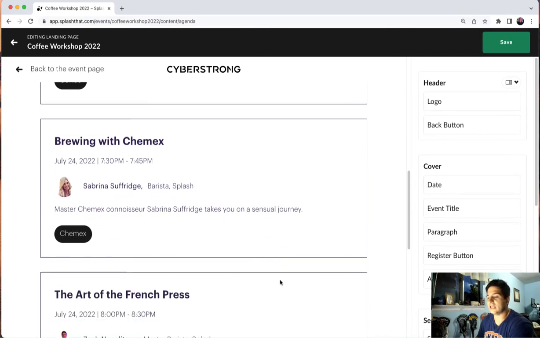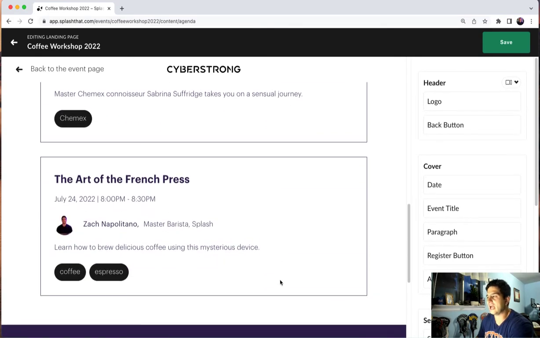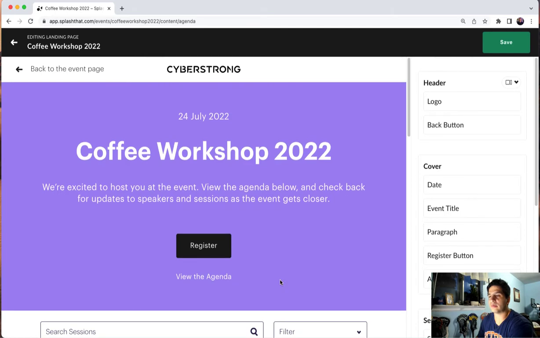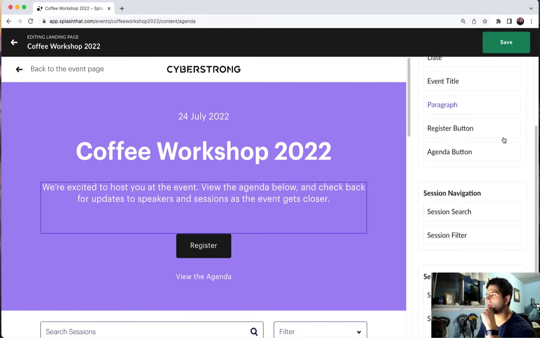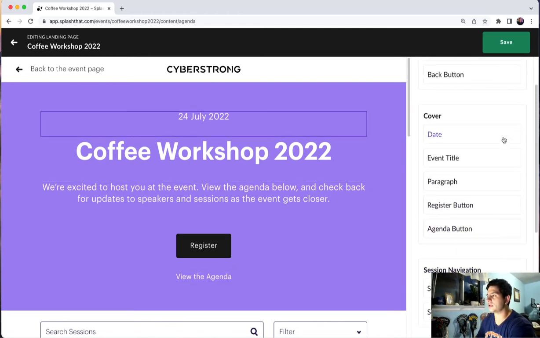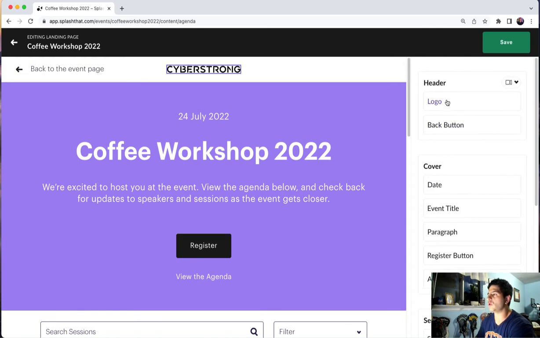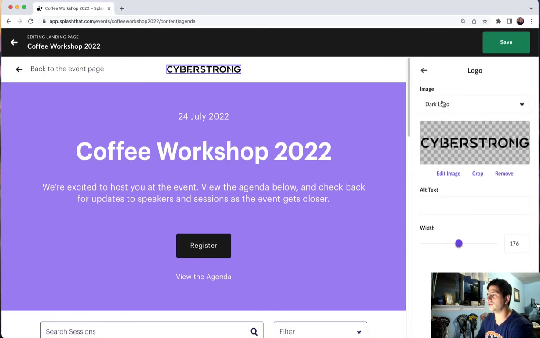So all of the details in here are set. You're going to use this workspace to design the experience. So let's start with just that. The best way to use this workspace, in my opinion, is to think of the right-hand sidebar here as a checklist. So any element that you want to edit, you click into, and then you can make adjustments.